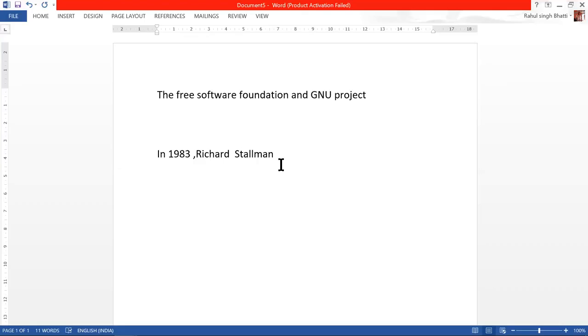After that, Richard Stallman started to create software that gave control to the user. He started to develop software which the user can control. His aim was to create an entire operating system totally free.